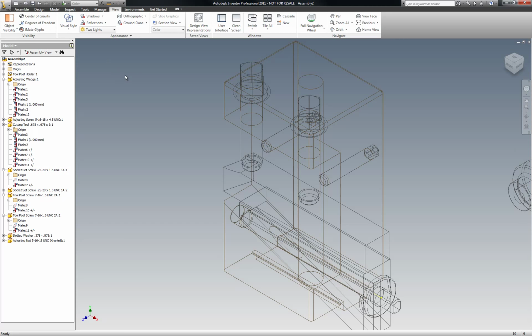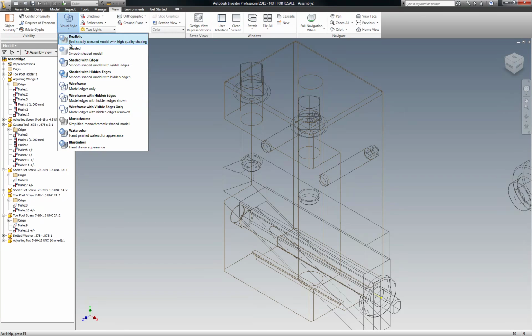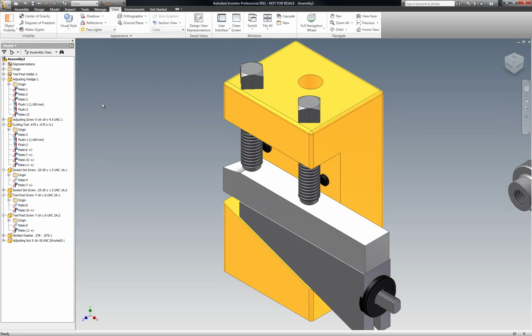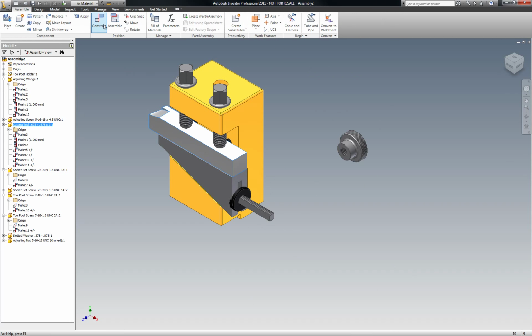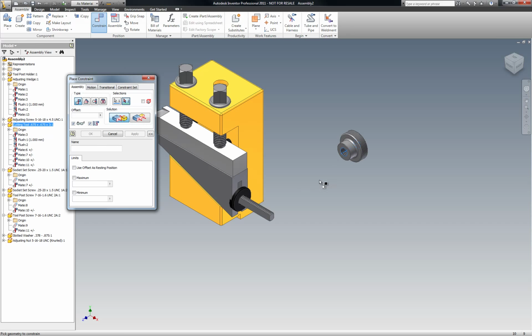So now I'm going to get back into my shaded. How about shaded with edges? I like that. Okay, there we go. And we're going to real quickly go to Assemble, Constraint. I'm going to pick the axial, and it flipped it around. I know there's a way to turn that, and I have not been able to figure that out.